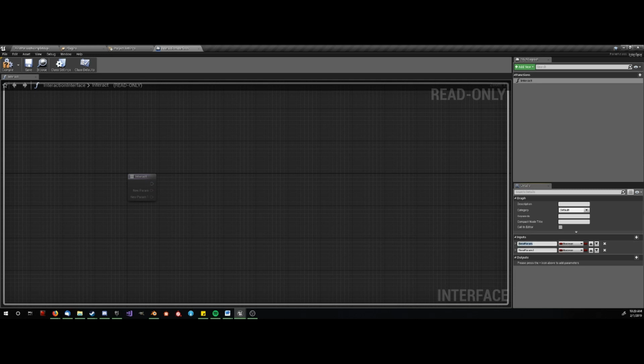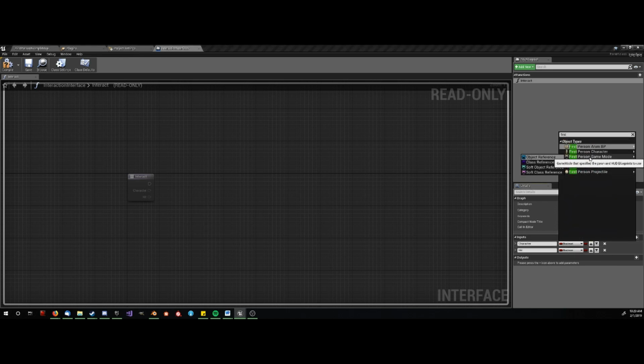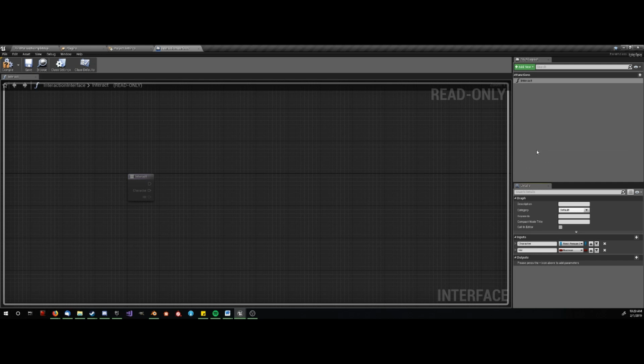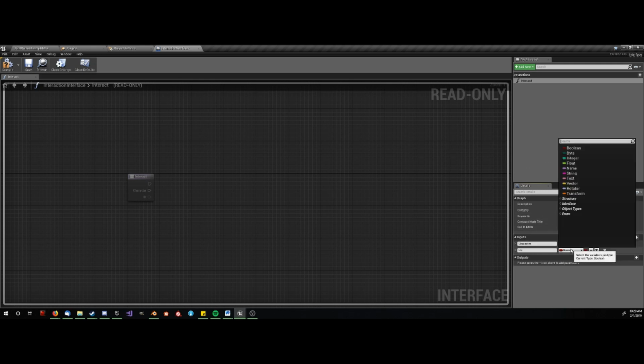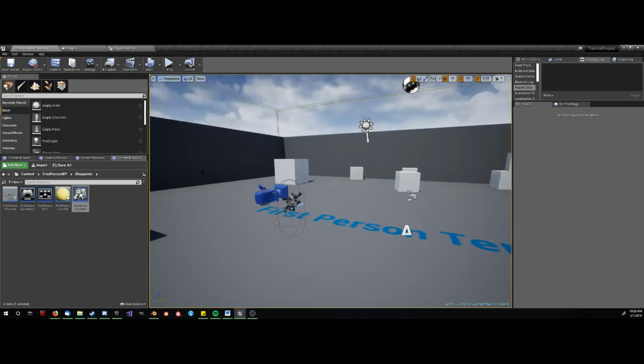The first we can call character, and the second hit. And the first one's type should be a first person character object reference, or whatever your custom character is, and the second should be a hit result. And compile and save this, and we can close it.